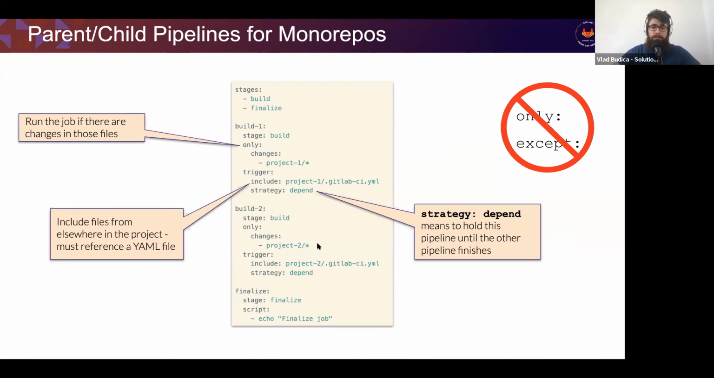And then pretty much the same happens for build 2, if I want to have a different pipeline when doing changes in another part of my monorepo. And finally, the finalize job will get executed after the execution of any of the previous ones. Or in case I do have other folders in my repo when I'm doing a change to them, my build 1 and build 2 jobs will be skipped and I'll just get the finalize job.